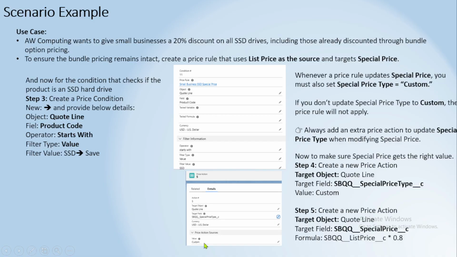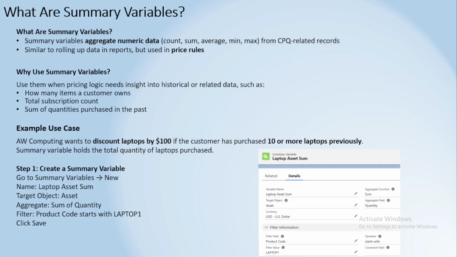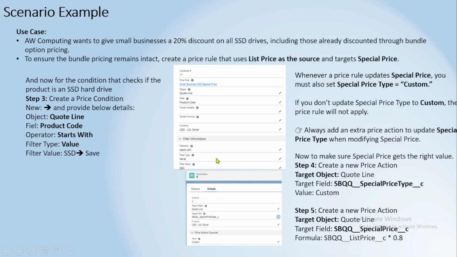This is the first action. On the second action, I will create the 20% discount and make the changes on the quote line. As the special price, I created the 20% discount, meaning list price times 0.8.